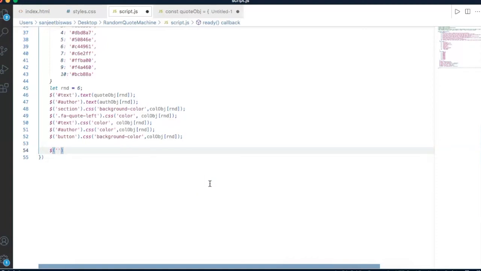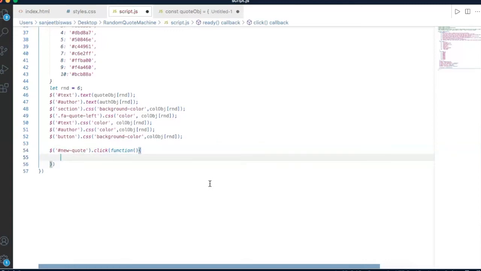So the button's ID is new code, so we'll select the button, new code. Okay, apply the click function to it, apply a handler function to it, like so. Now, whatever we would like to happen when the new code button is clicked, we basically have to write all that code here.